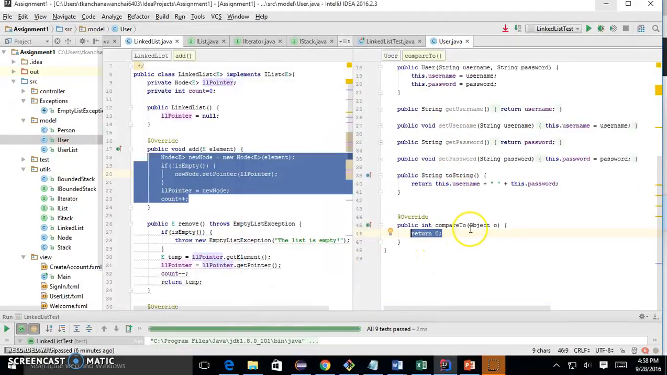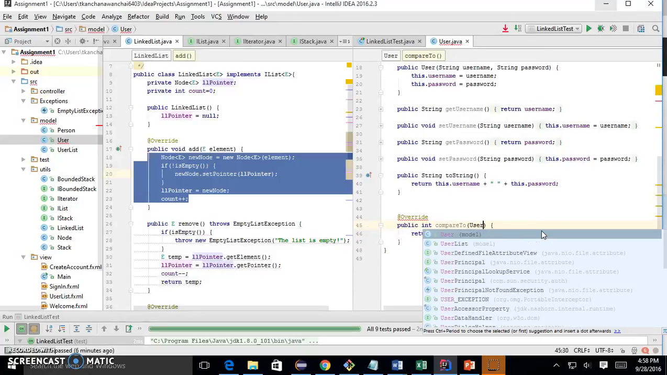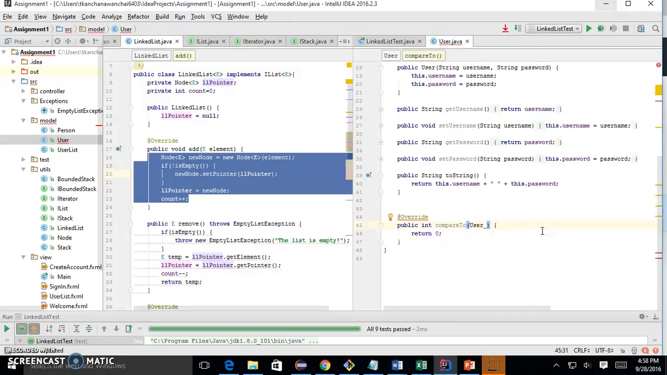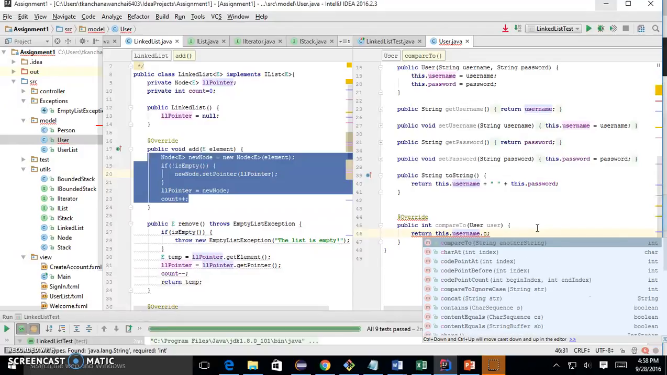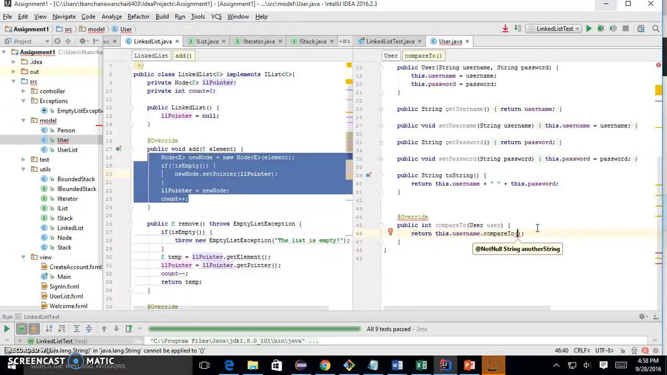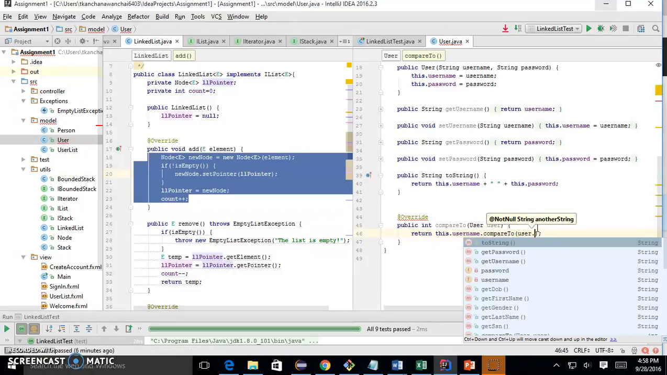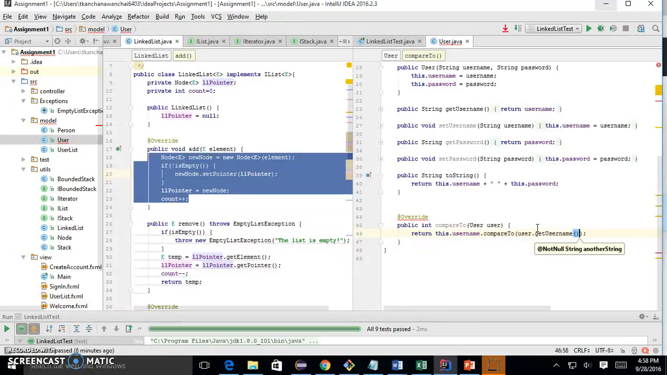All right, so when we compare, we're going to compare user to user. So this is going to be user, right? User. So we're going to say return. We know that we're going to compare by username. So this.username, just use the method compareTo for objects of type String. user.getUsername, because those are strings. And that should work, right?